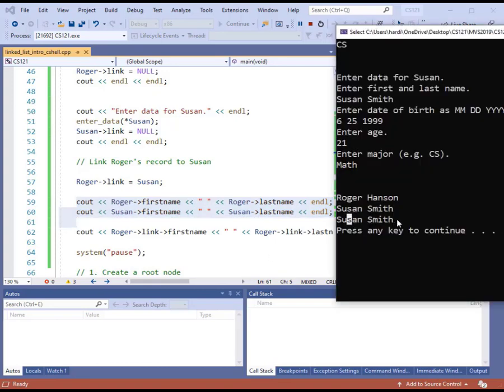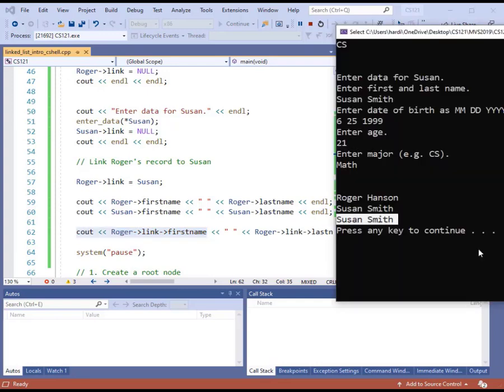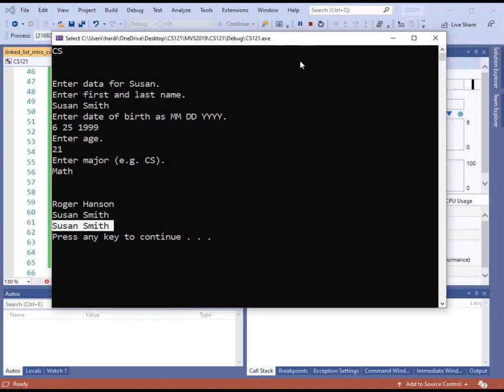The other Susan Smith, that's the last thing printed, that comes from this cout statement. So you can see by using Roger's link, we can access Susan's information and print out her first name and her last name. So make sure you understand what's going on here. As I've said too many times already, it's going to be really important in upcoming courses that you take and also in doing a lot of the very powerful things you can do with C and C++.